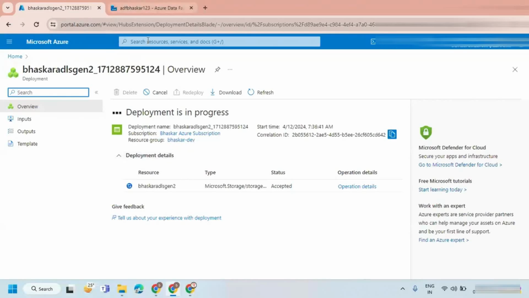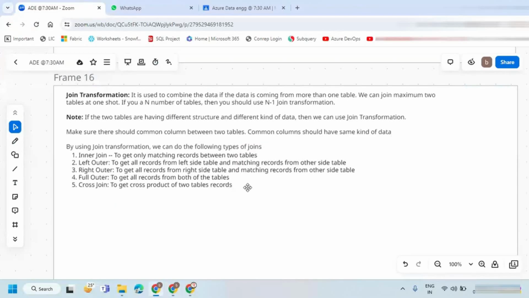Okay, so let it be. And I'll talk about theoretical points here. The next transformation we are going to see is the join transformation. So why do we need to go for join transformation? If you remember, we came across this kind of requirement in SQL Server.